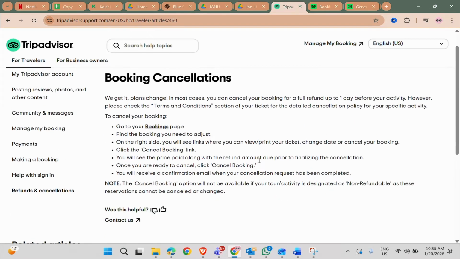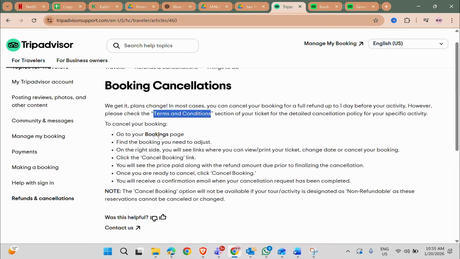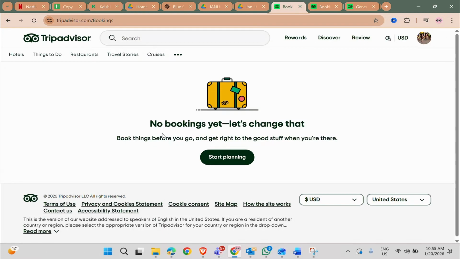So now it will show you how you can cancel your bookings. But you can see you need to check the terms and conditions. So this is the section where all the rules for cancellations will be written. So just follow the steps and then view the terms and conditions by going to your bookings page. So if you have a booking here, you can tap on the booking and then look to the terms and conditions.